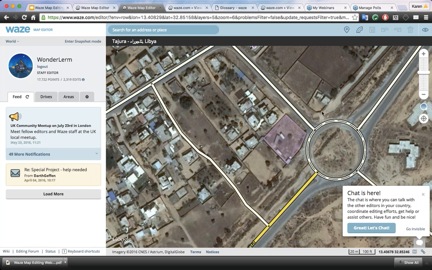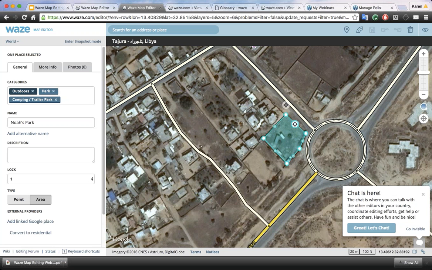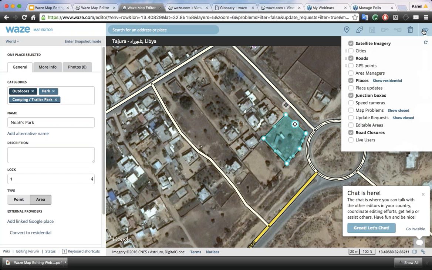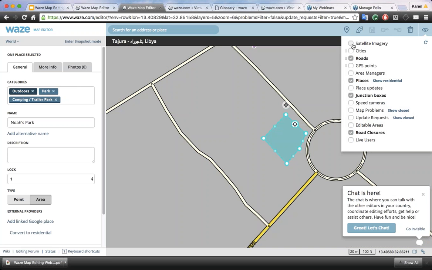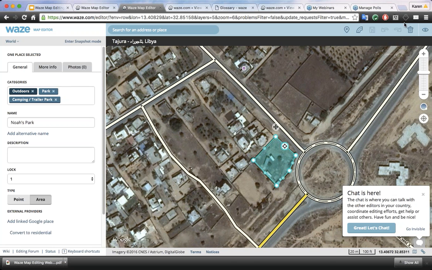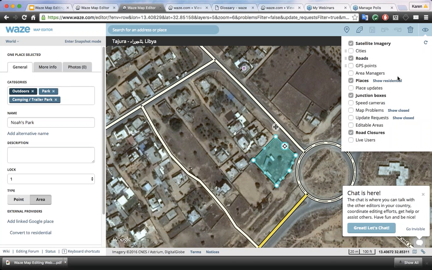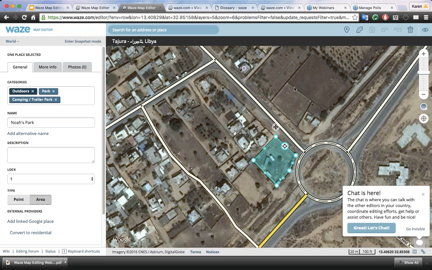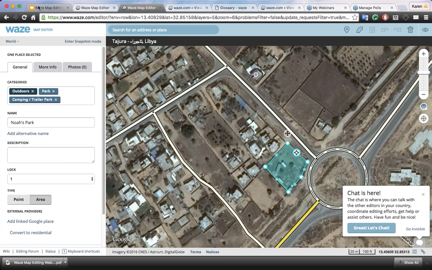Okay. So now we have this place that was collected. If, for whatever reason, we wanted to see the map without the satellite imagery, we could do that, and you can really clearly see the places that you've added. As I mentioned before, there are all different types of layers that you can look at if you're interested in doing that. All right.